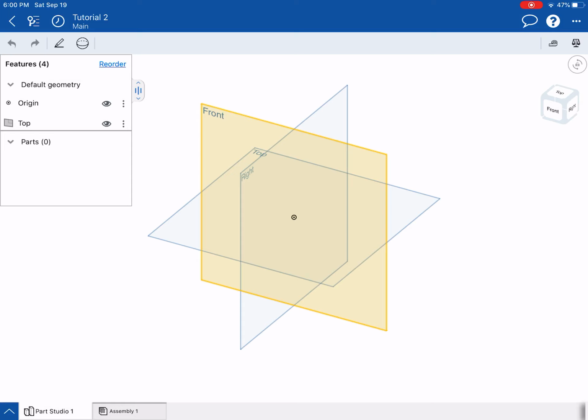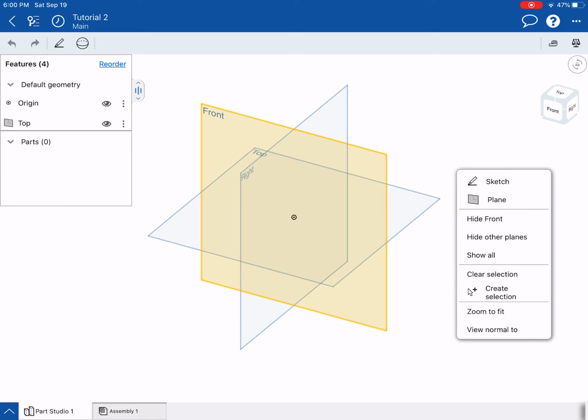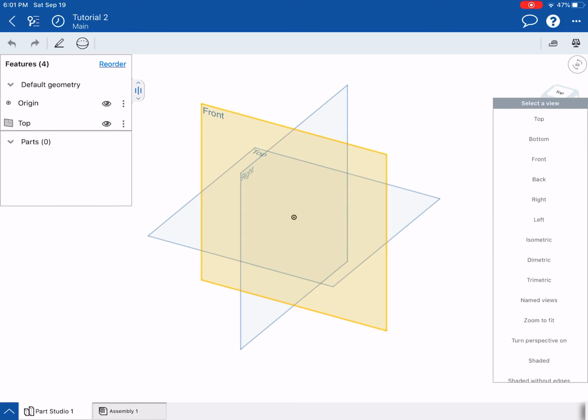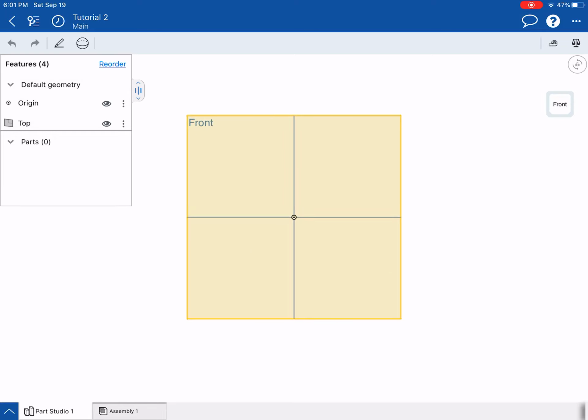If I touch with 2 fingers, it brings it back. Okay, so play around with that. If I double tap, then the plane will get deselected. So get familiar with doing that. So first what we're going to do is we're going to select the front plane. So highlight the front plane, touch it once. Then you can go over to our cube and you can select front. And you'll see that we're doing it directly, we're looking straight at the front view.